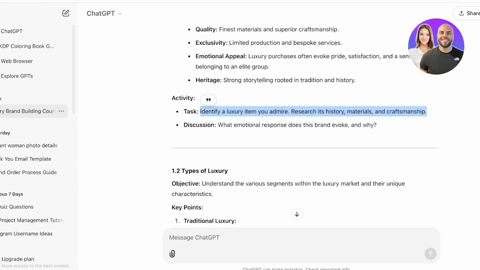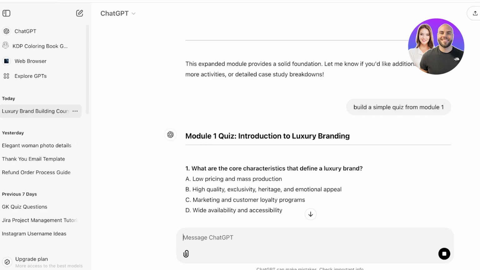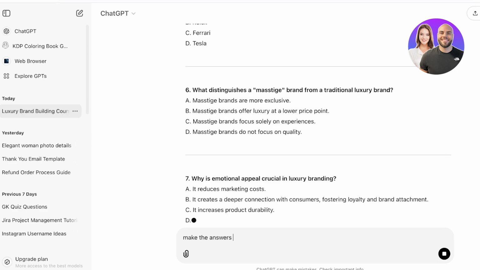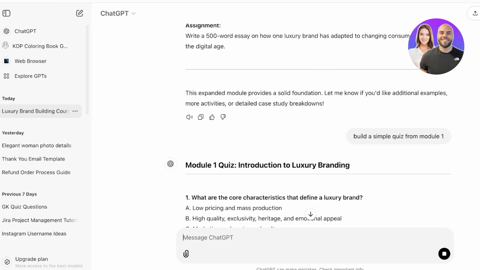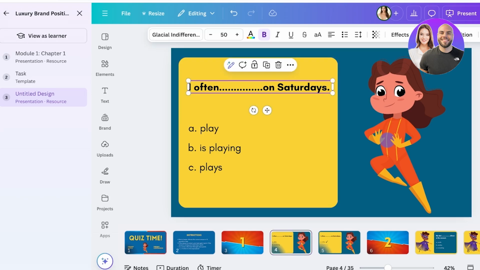Now I can go into ChatGPT and ask it to build a single choice answer quiz, or a simple quiz from module 1 that it helped me write, and it can build me the quiz questions, and just like that, it is going to give me the answers as well. I can ask it to make the answers bold, or it has provided me with the answer keys. Now I can just copy the question and answers, and I'm just going to add them over here.